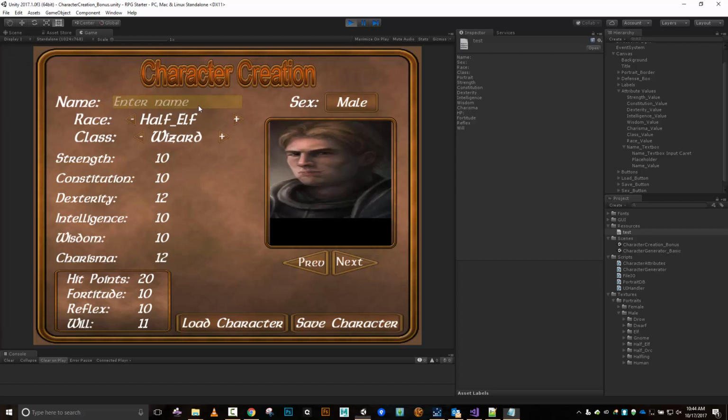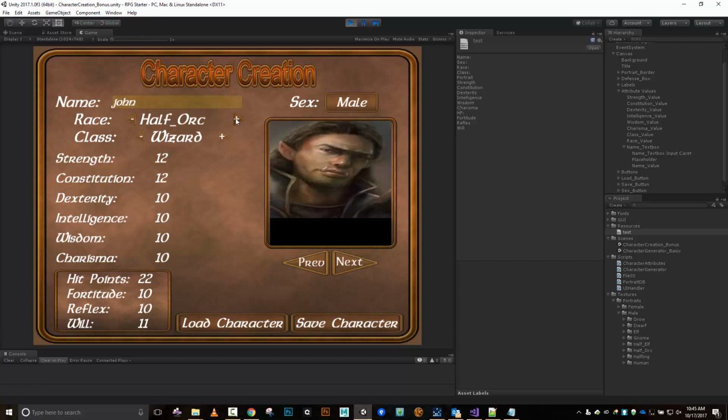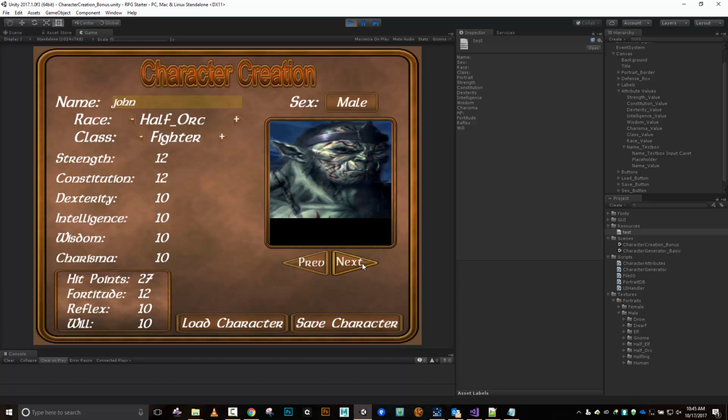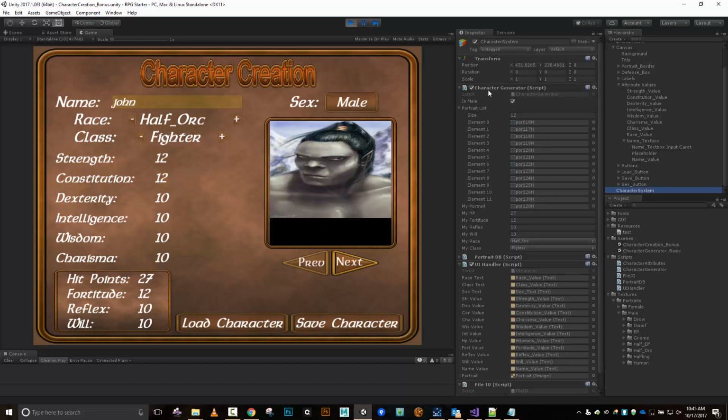So I'm going to go with a name of John. And John is going to be a half-orc cleric. And there's our values, and his picture is going to be, that looks like a John. And if I come over here and select my character system, I can see in my character generator which one my portrait actually is. It is POR120H. Okay, so here's what we're going to do.